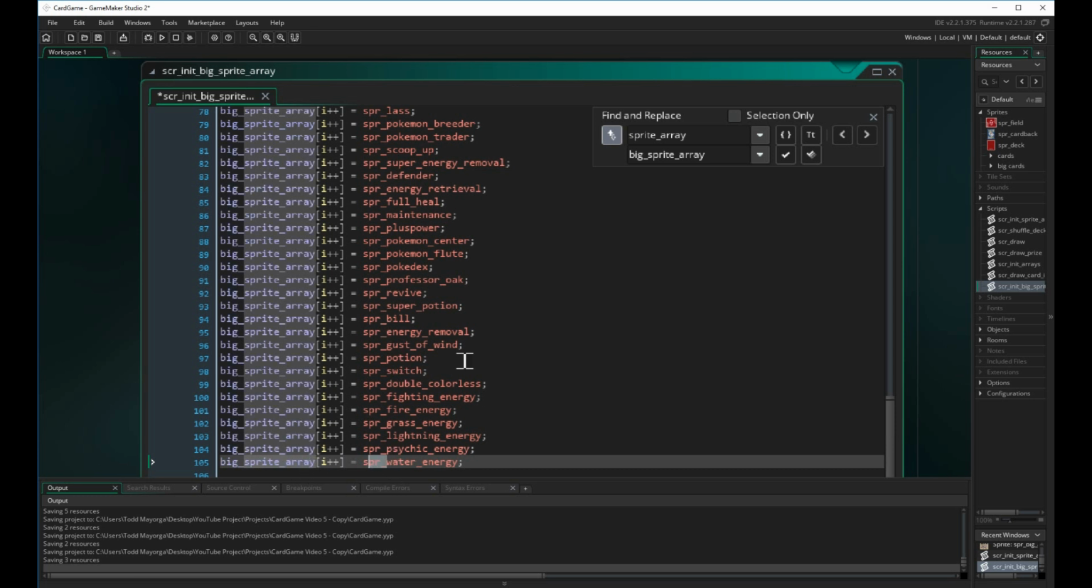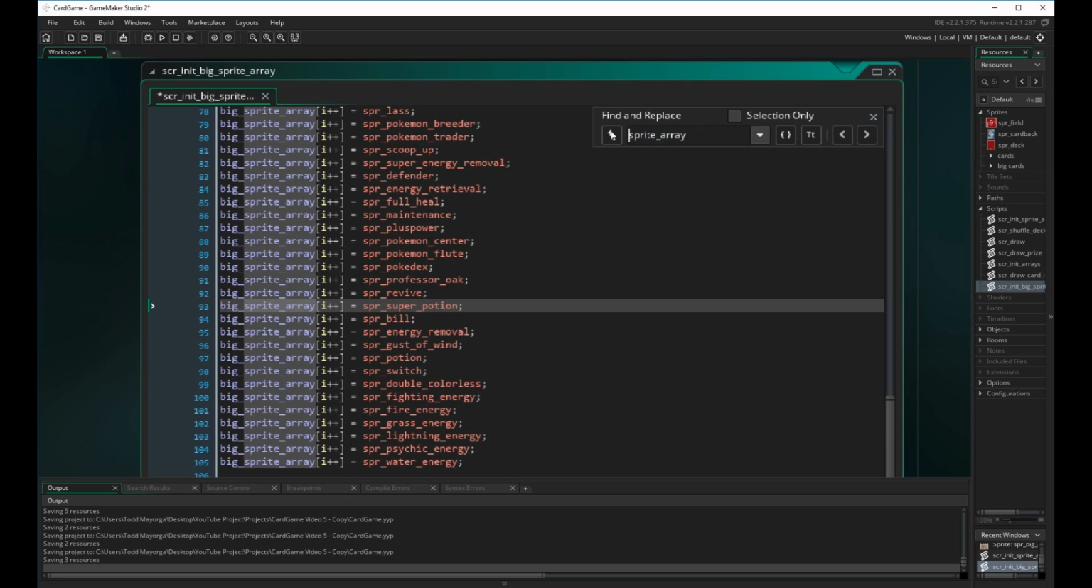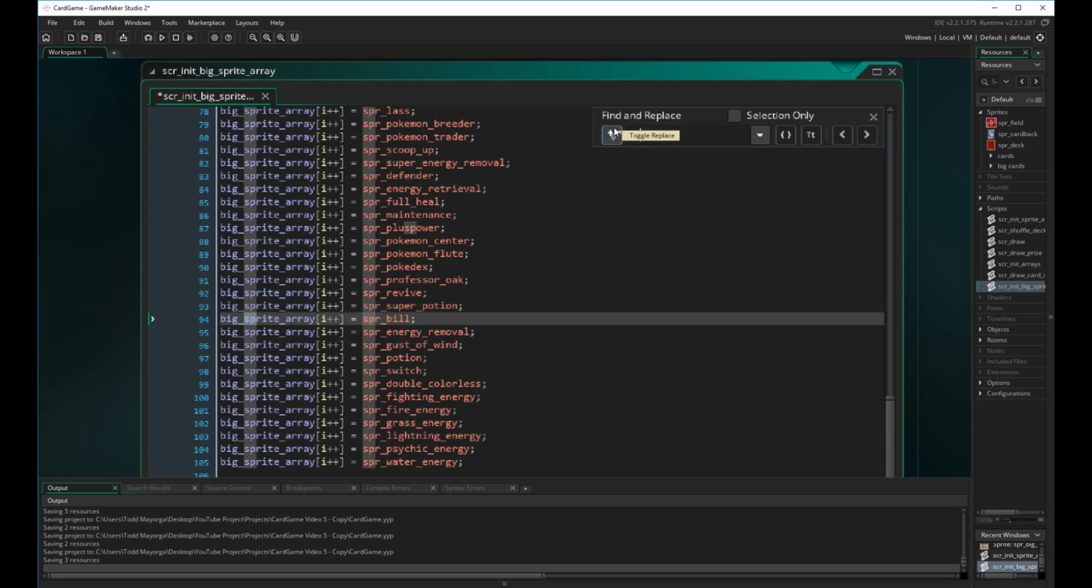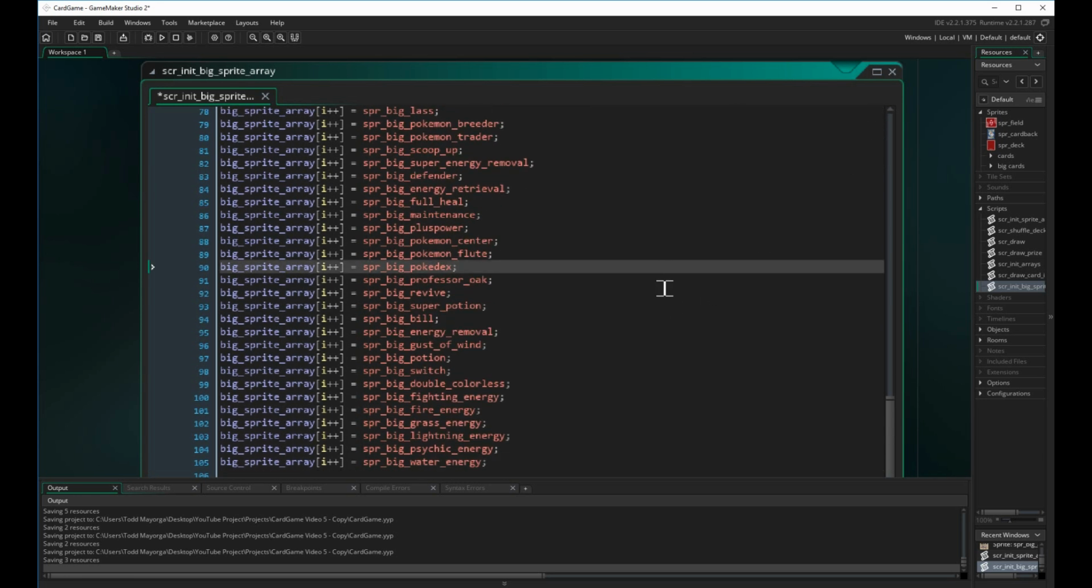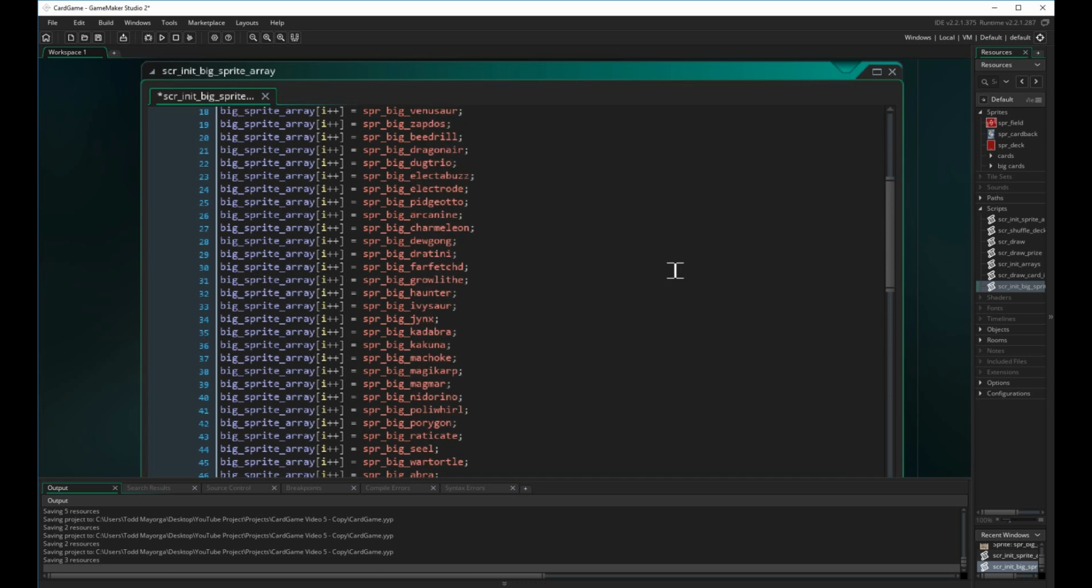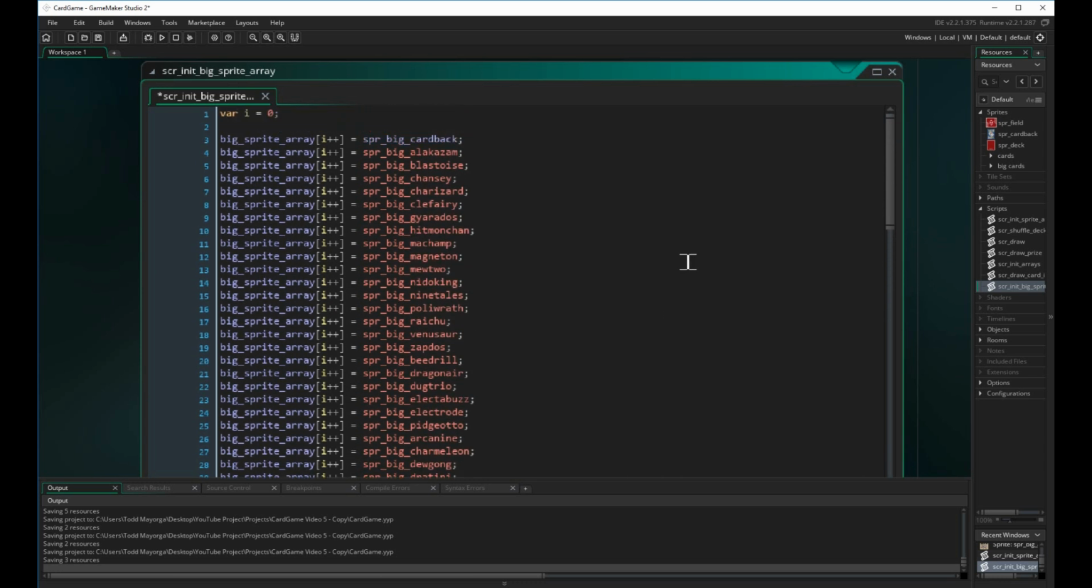Then we're also going to do that for anything that says SPR underscore, and we're going to change that to SPR underscore big underscore. So now we have the two scripts that will include every card sprite in the set. And we're going to want to remove this because we're going to keep the regular card sprite in the first position. So don't forget that.